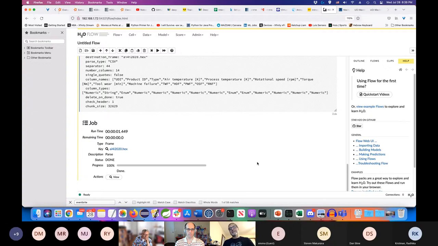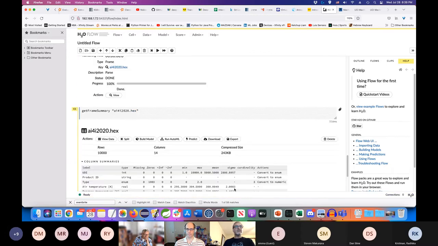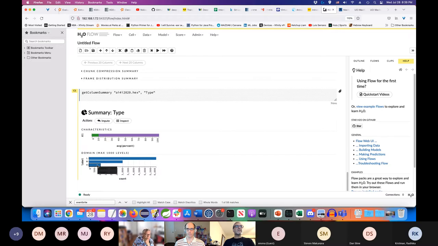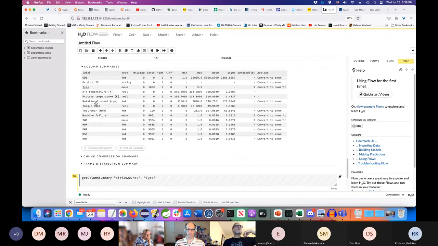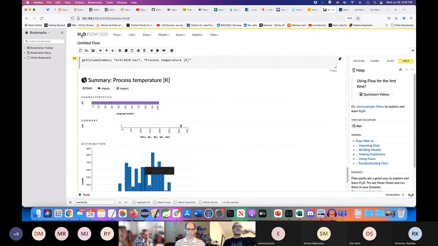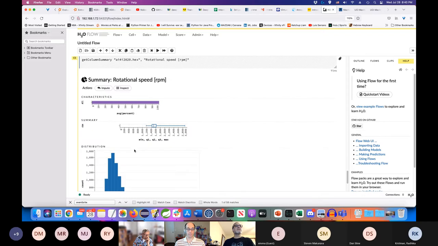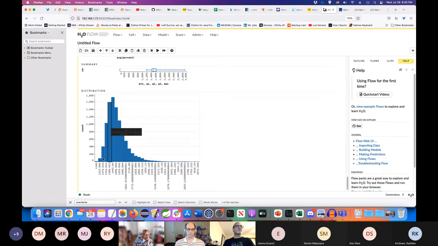Now this is a place where data scientists will go and play all kinds of games, and we look at the data, which is what we do here. I will not do as much, but for example, you can look at a type. It's three types, so you can see that most of them are L and some of them, etc. You can see the distribution of the values. Let's look at just one more thing. Temperature, so you can see there is some distribution there. It's not exactly a normal distribution. If you look at the rotational speed, this is more of a regular looking distribution.